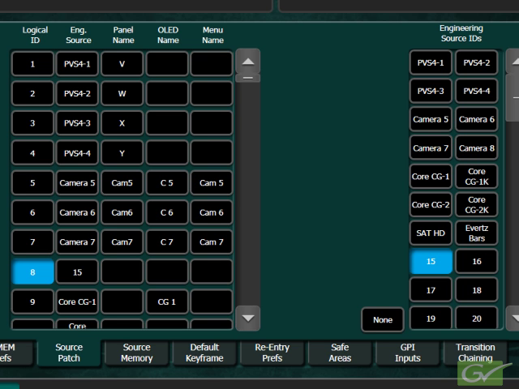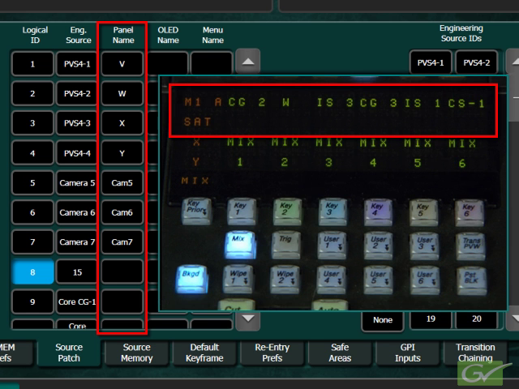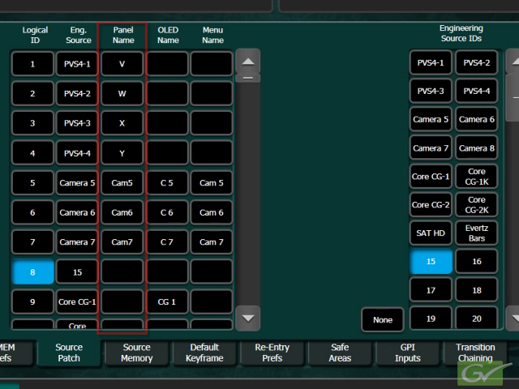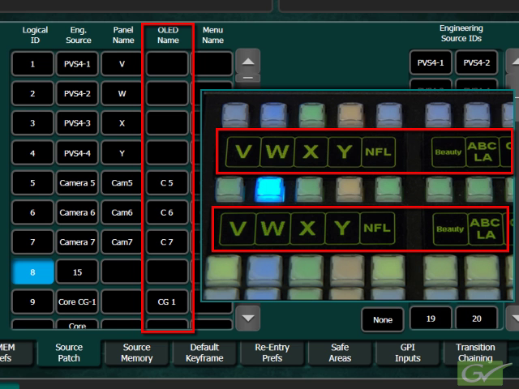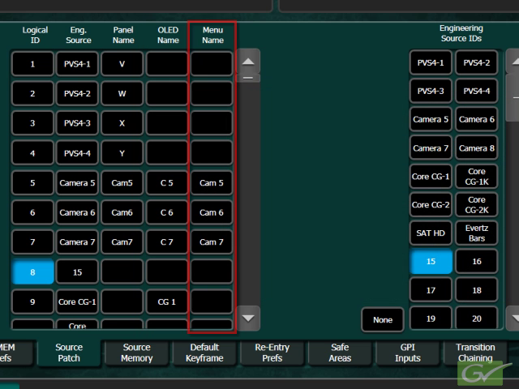in an existing effect. First, let's look at where the source names appear on the panel. The panel name is displayed in the transition module. The OLED name, or organic LED name, is used in the yellow display area for the source buttons. The menu name appears in various menus, including the button mapping and source operations or source ops menu.